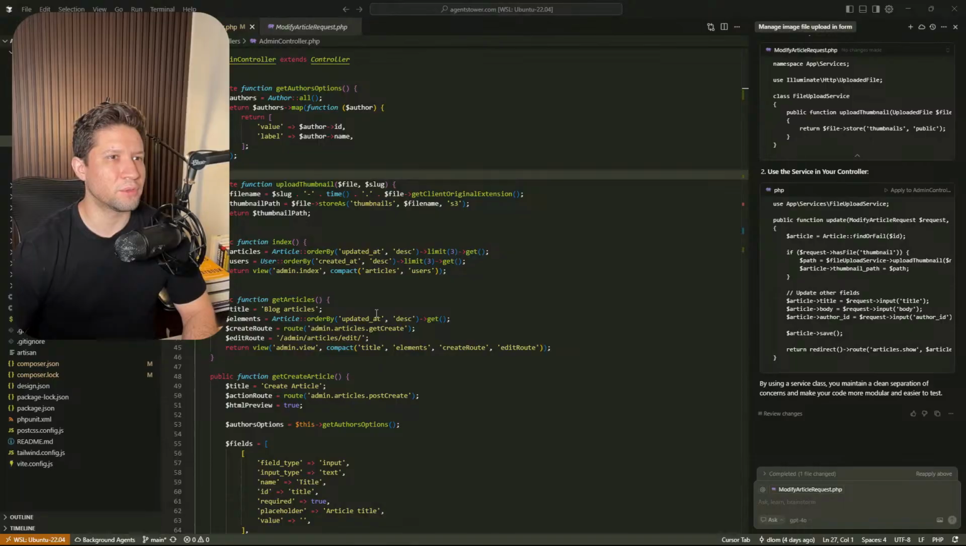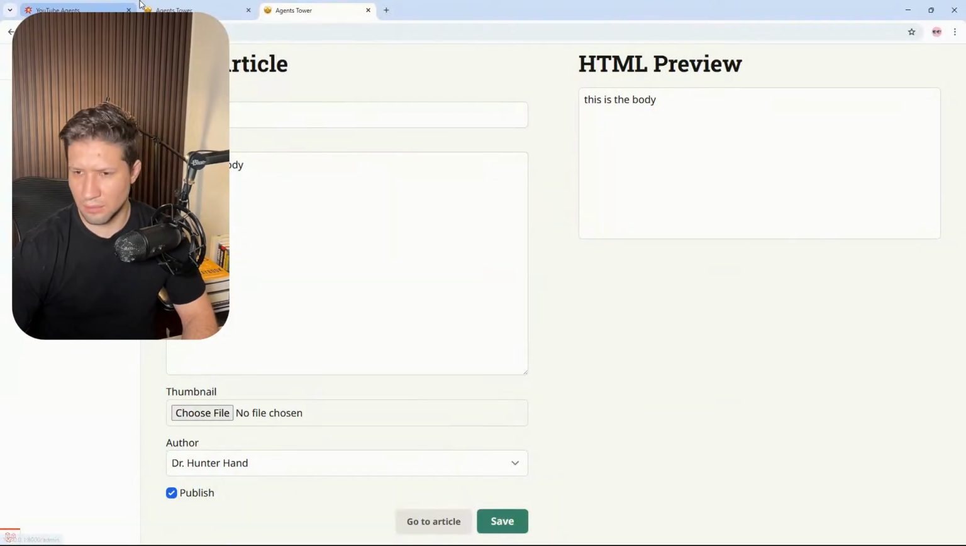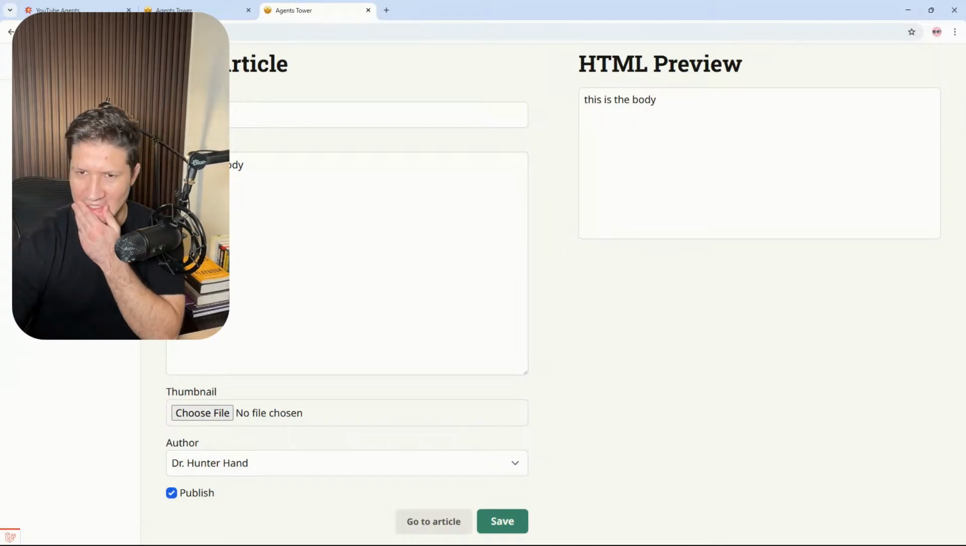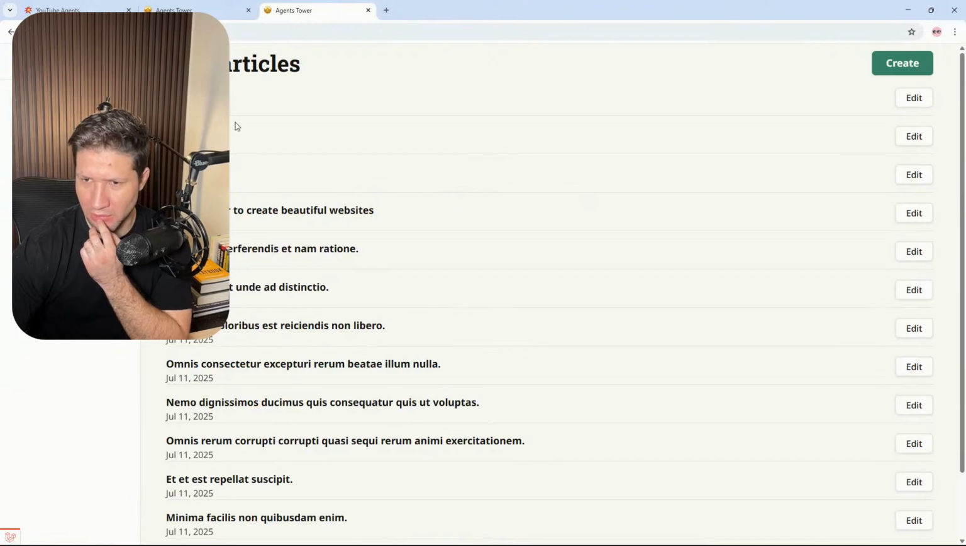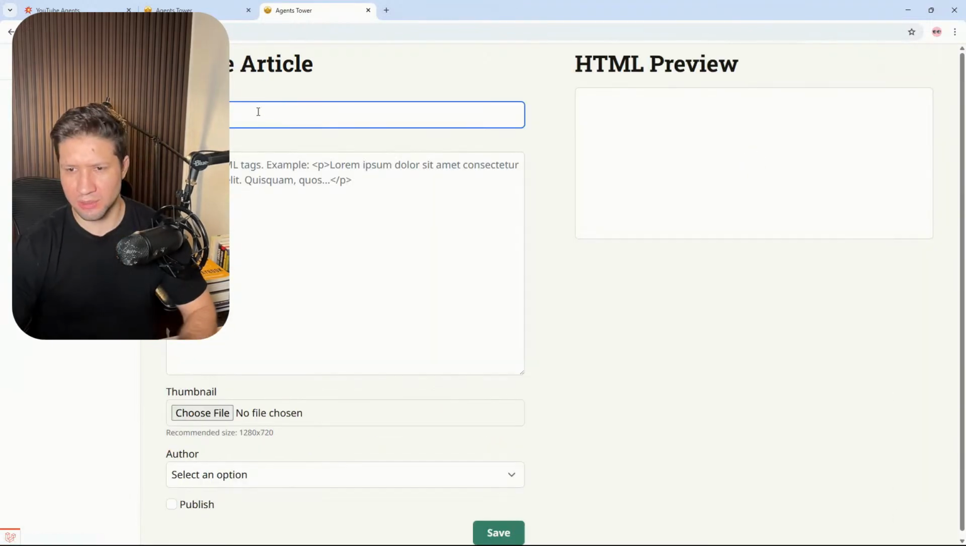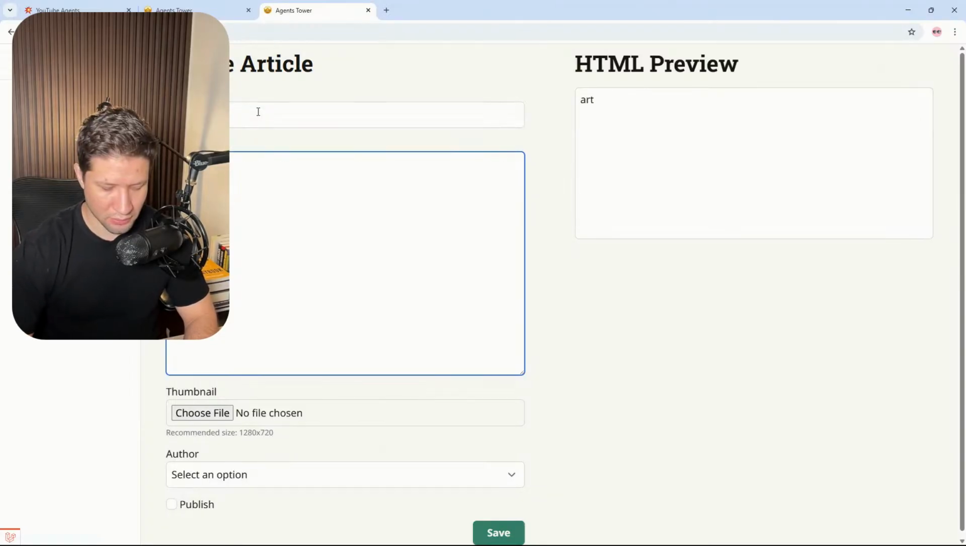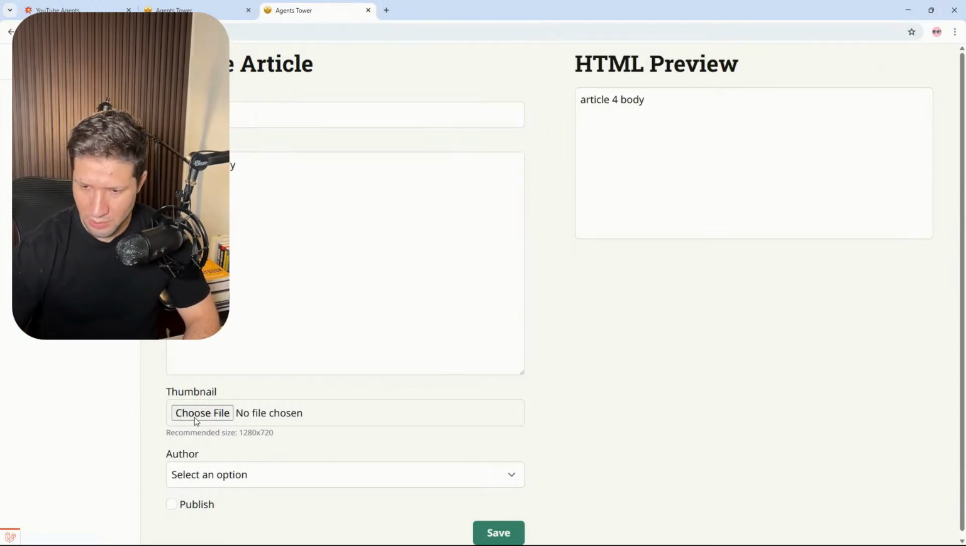So now if I go to here, and I reload this. Let's go to articles. Let's create a new article, and it's going to be called my article 4. So this is going to be called article body 4. So article 4 body. Choose file.